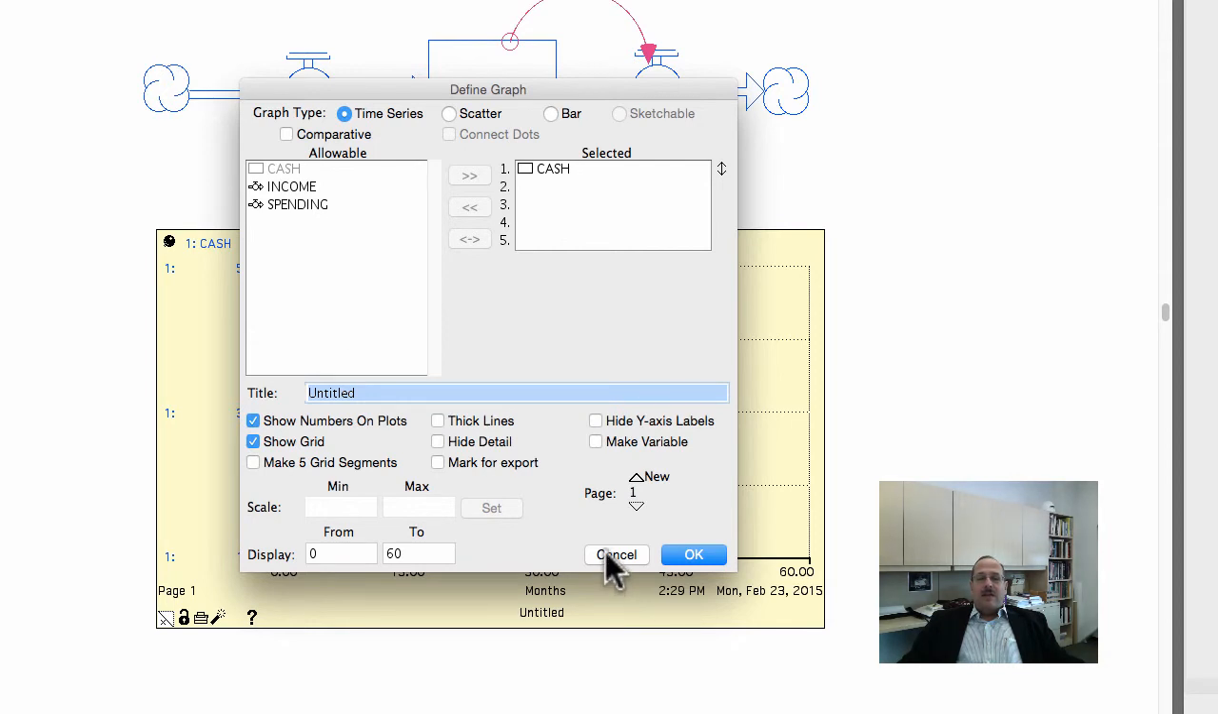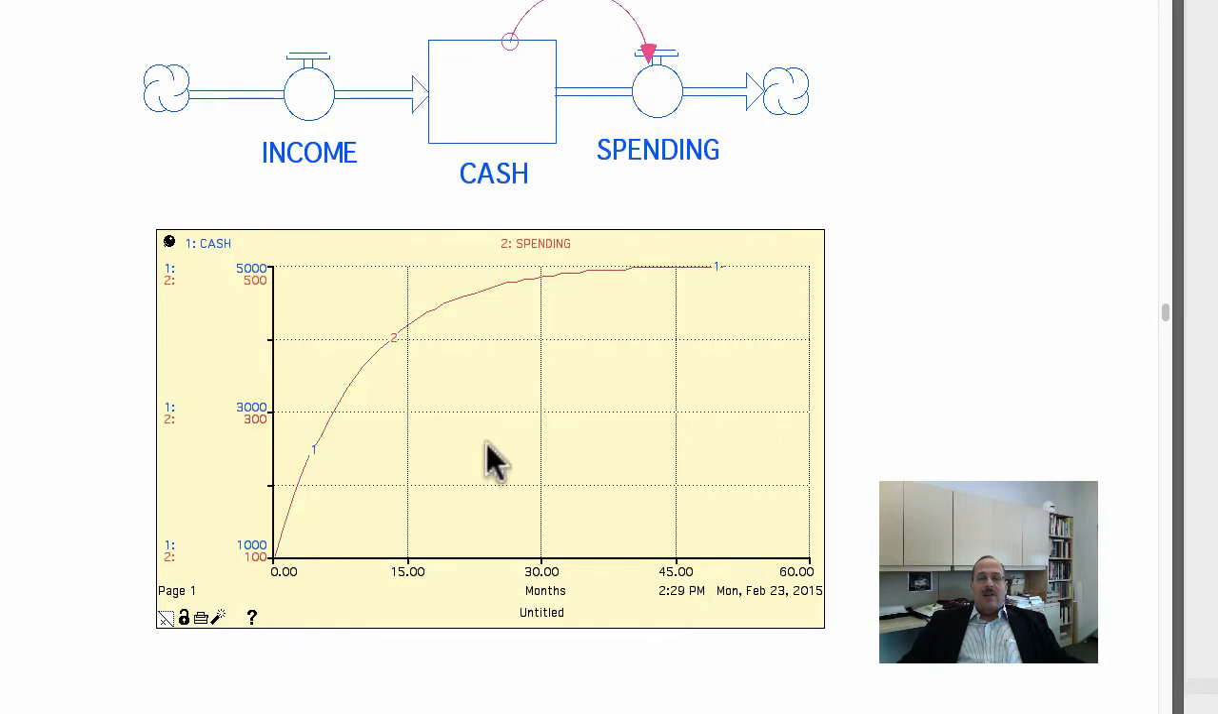Before I do that, let me show you just how to add a second variable to your graph. We're following cash. I also want to follow spending. So if I click spending and click the little right arrow here, it added spending to the graph too. So I'm going to just say OK and stop there.